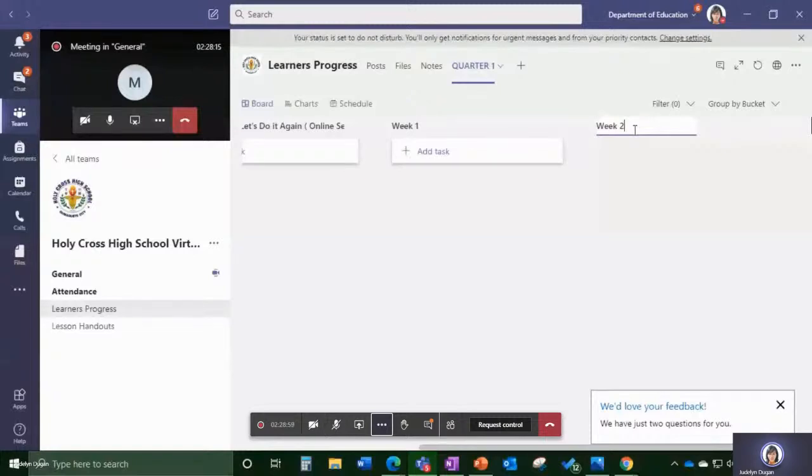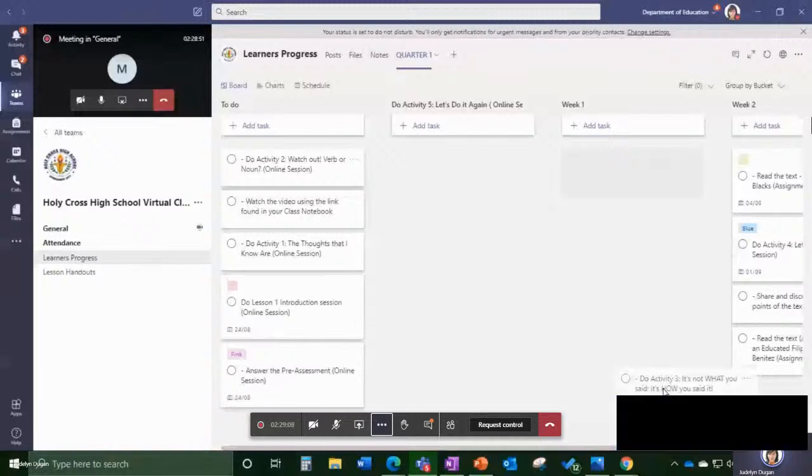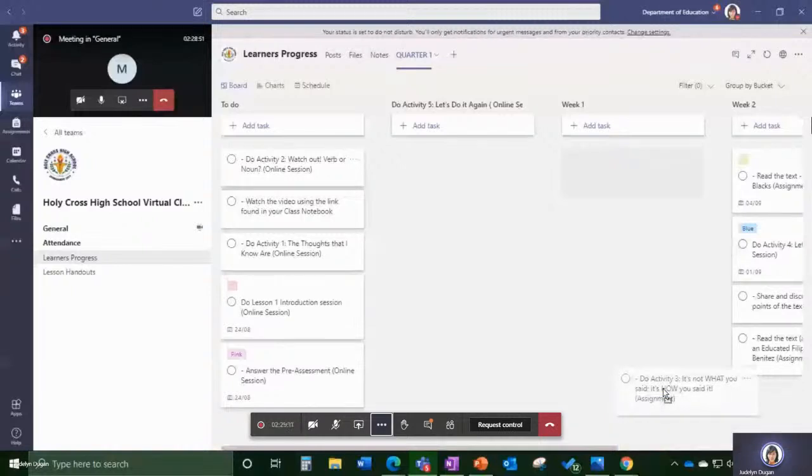Okay, let's see. This is week 1. So I have it here. I have week 1 and week 2 buckets. Meaning I have already organized the learning tasks or learning targets per week.